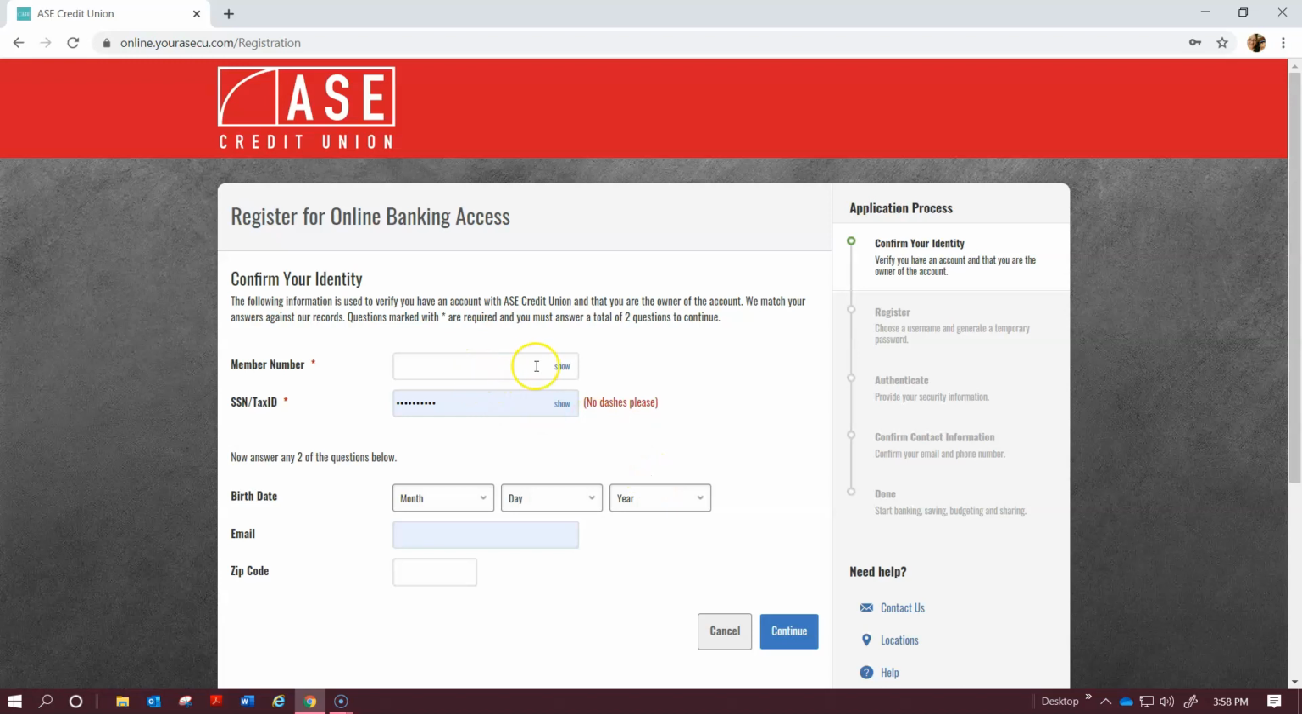You will enter your member number, your tax ID number, or your social. Okay, so this should be your 9-digit social with no dashes, your birth date, your email, and your zip code. Now your social and your email must match what is on file with ASE. You will click continue, and you will be asked to choose a password and a username. You will have to answer some security information, some questions.